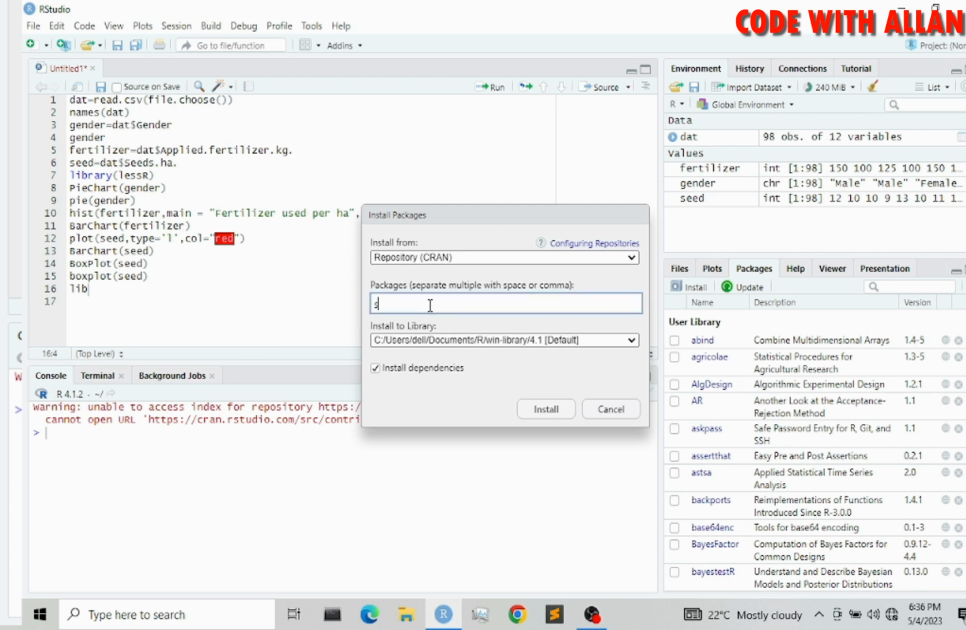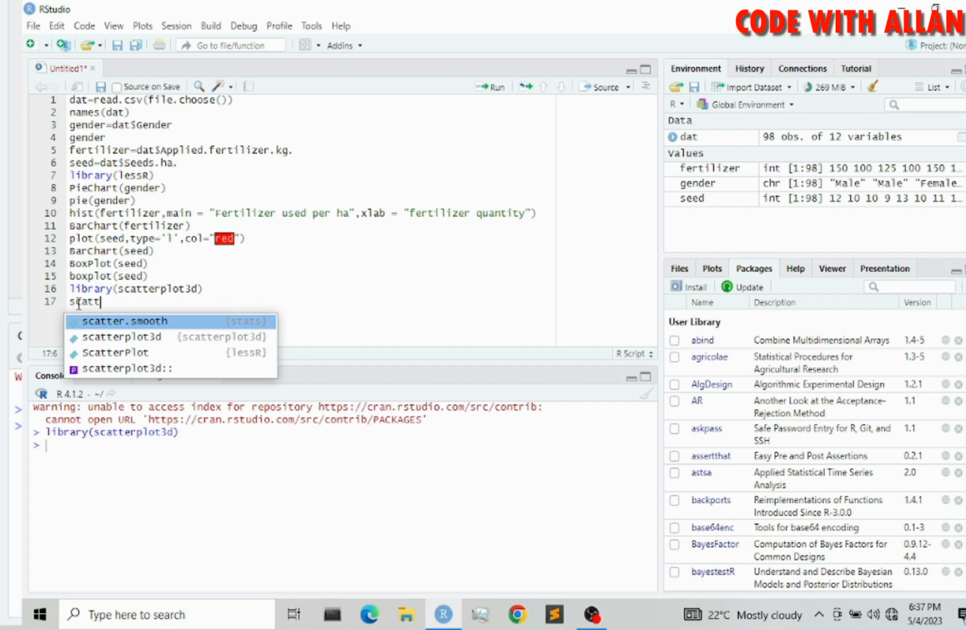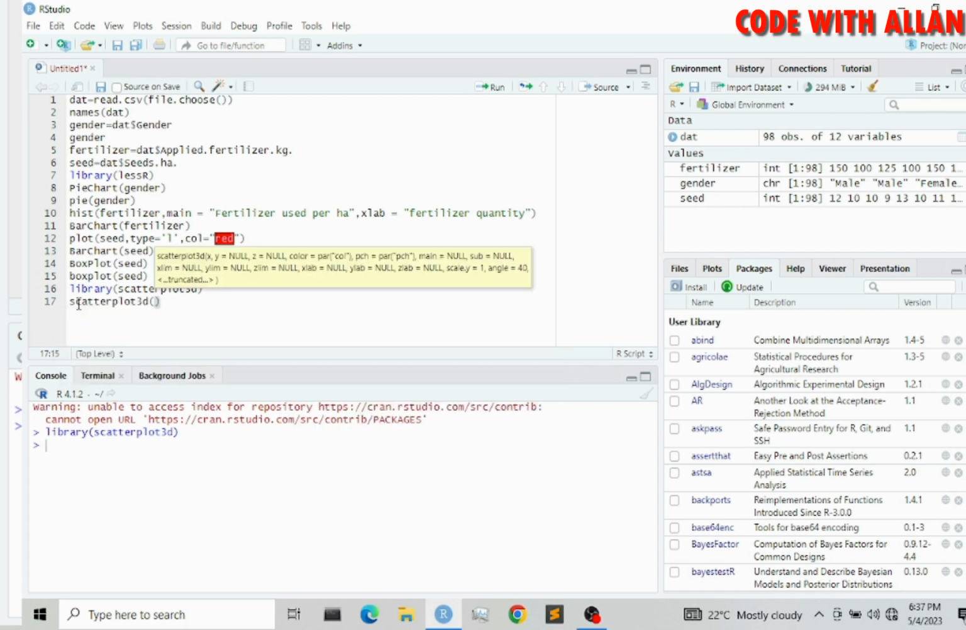You'll type here scatterplot3d for you to install. Then you click on install for you to install that package. For me, I've already installed, so I'm going to import it using the library function, that is scatterplot3d. After importing, I'm going to plot a scatterplot. I'm going to use two variables, that is seed and fertilizer. So with the scatterplot3d function, I'll be plotting seed and fertilizer.